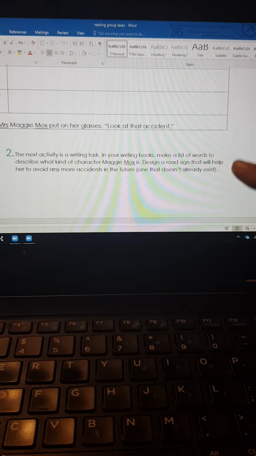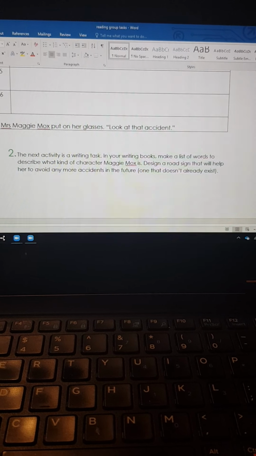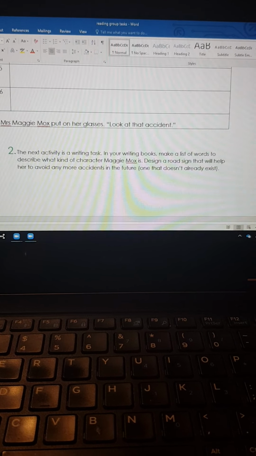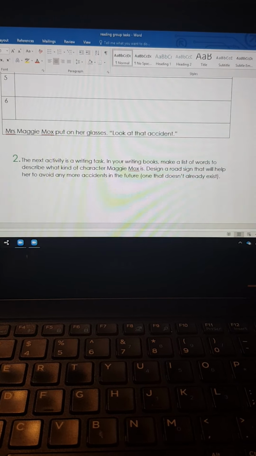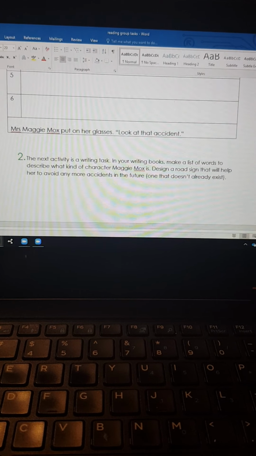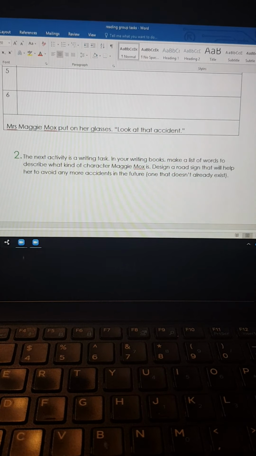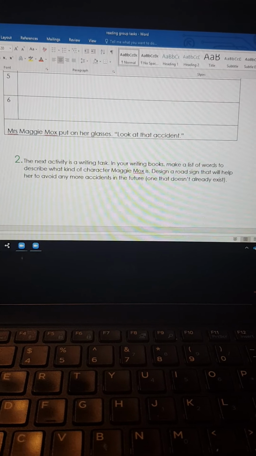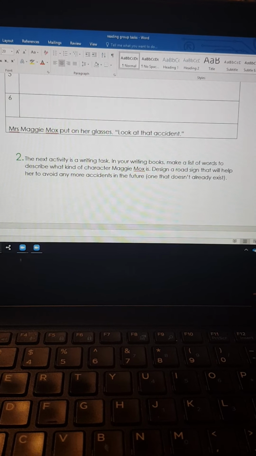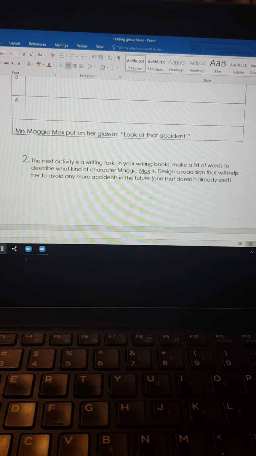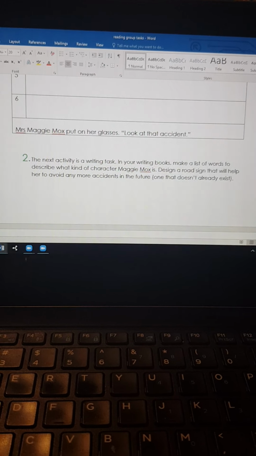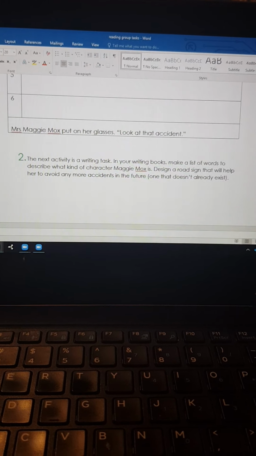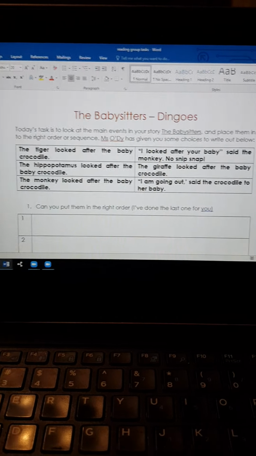And the next task says, design a road sign that will help her to avoid any more accidents in the future. It can't be a sign that you've already seen, so I don't want to see any stop signs. It might be a stop sign with a twist, or it might be a give way sign with a twist. So have a look out your window when mum or dad are driving and see what signs there already are. Your job is to come up with a clever new one to help Maggie Mox not to cause any more accidents.